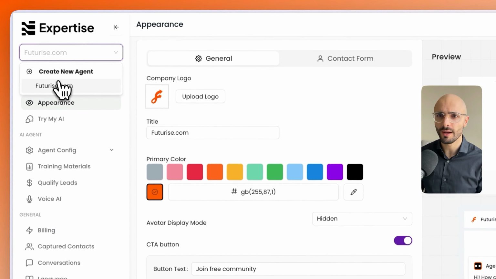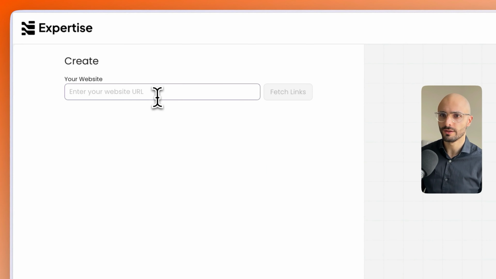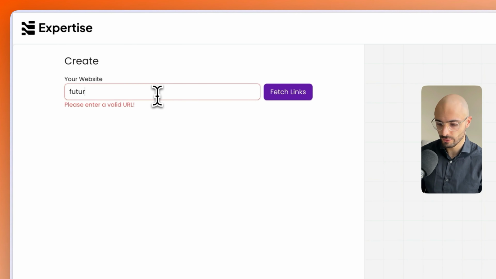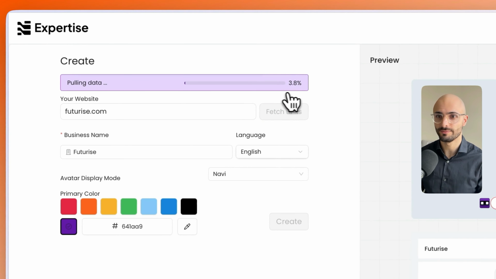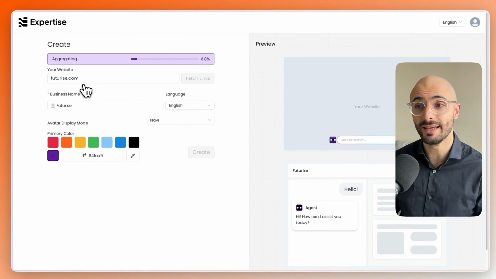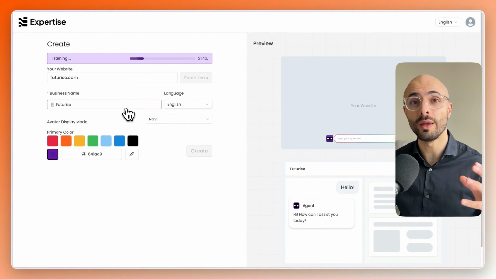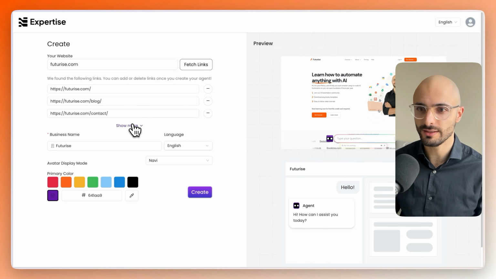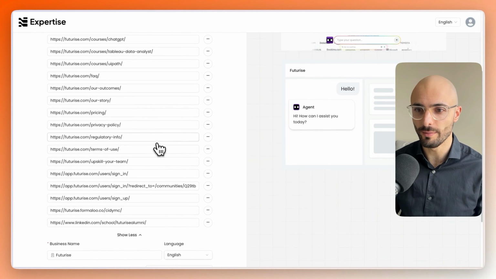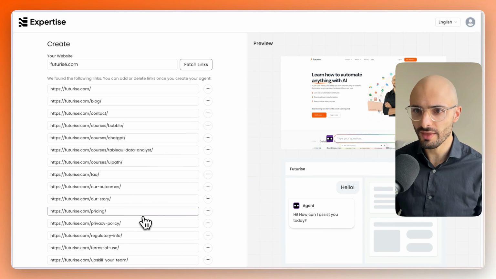All right, so I'm going to go create a brand new one. First thing you want to do is enter your website URL. So I'll add in mine, futurize.com, and I'll click fetch links. You can see now it's busy pulling the data, scraping all the different web pages that you have on your website. And here it is. I'll click show more. Here's all the different web links. So that worked perfectly.